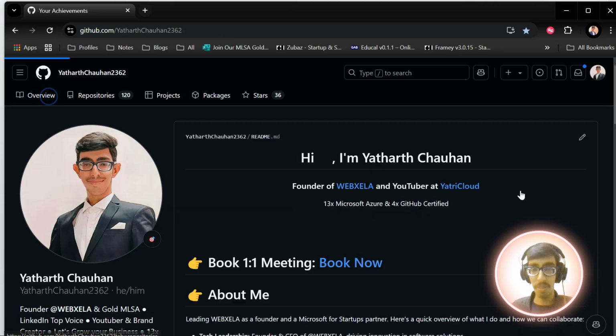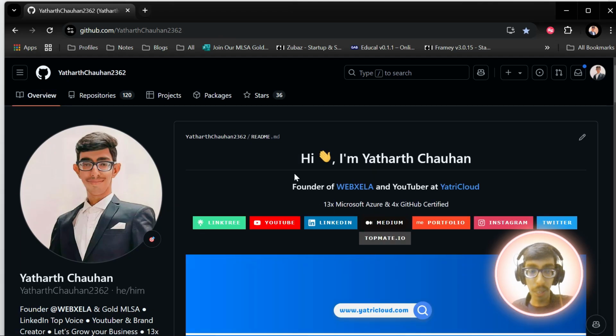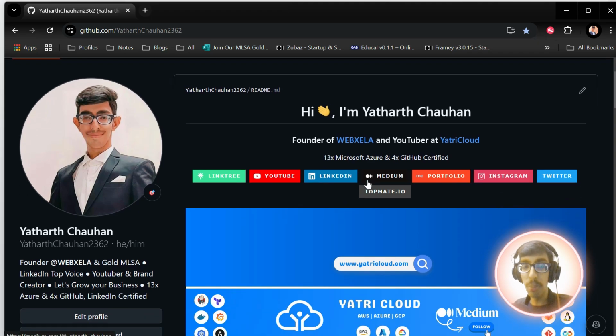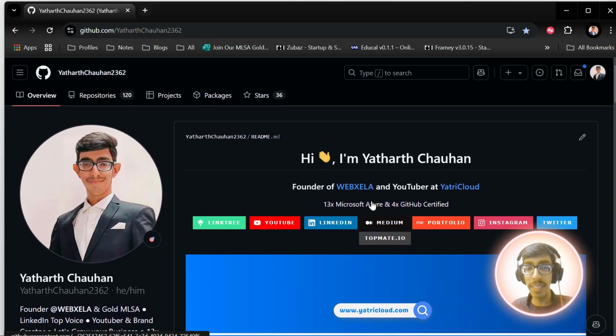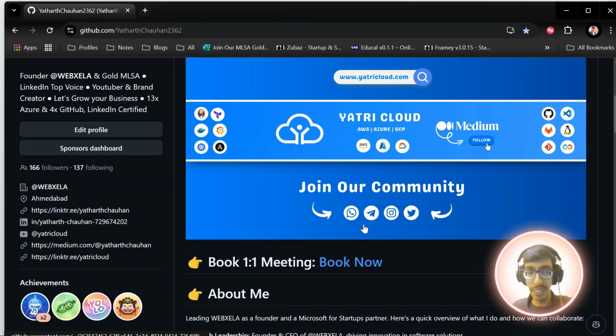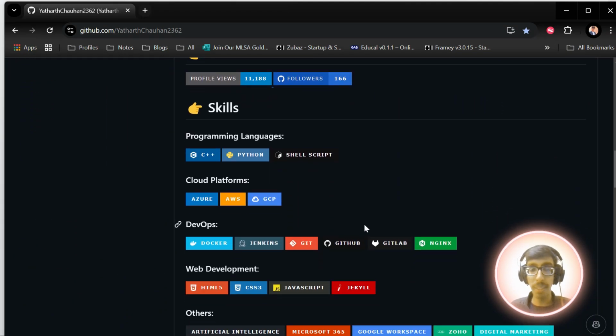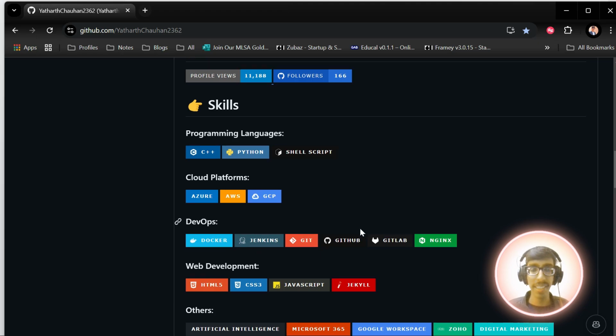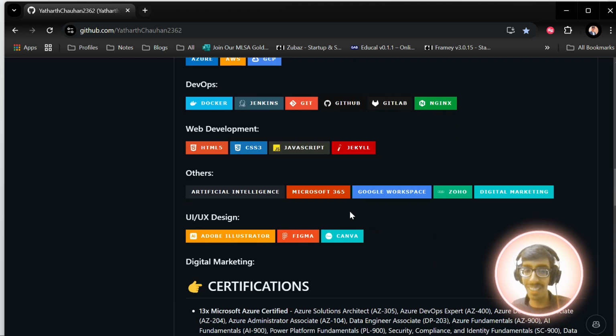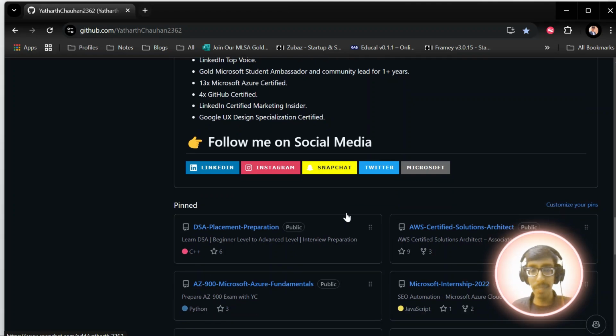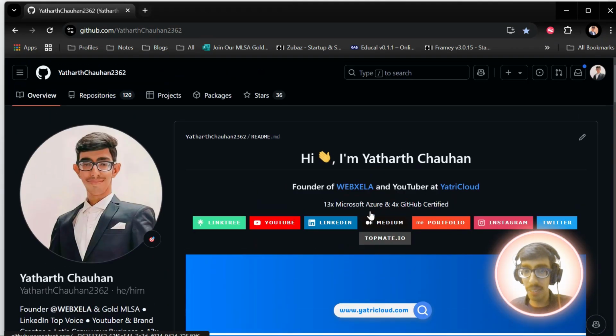Yeah, overview section. See, Yatri Chauhan 2362 /readme.md. So you can see the beautified file of my profile, correct? So how you can organize this type of readme in your account. So this is called readme.md. So you can see how you can showcase this with a proper CSS type, correct? This is not a CSS, this is a .md file, right? So this is called readme file. How it works, I will showcase you.